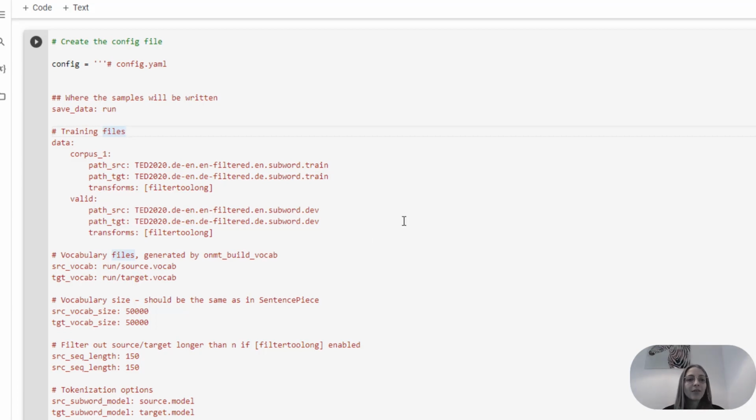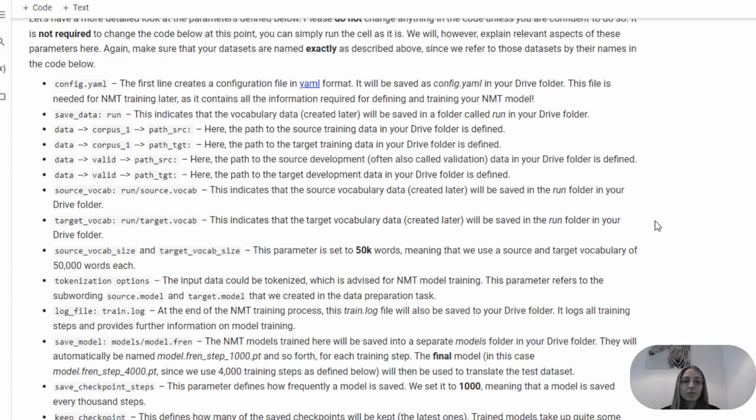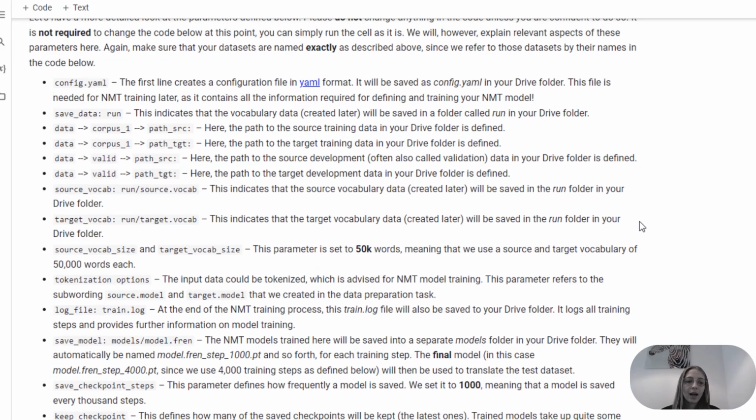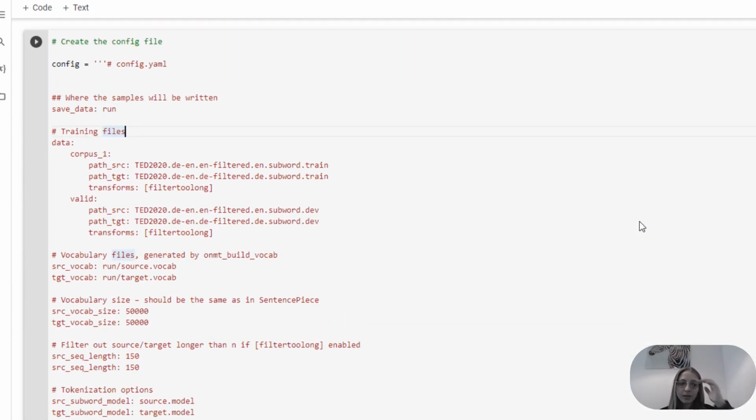Okay, so I have explained these parameters in text here, so you can read through them, and I will explain them as we go down here, step by step. So this is the step where we're going to create a configuration file. It's always called a config. It's a YAML file. And we are working in our folder in Google Drive, in this empty data preparation folder. So this config file will be saved in that folder.